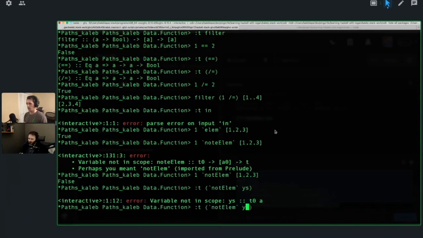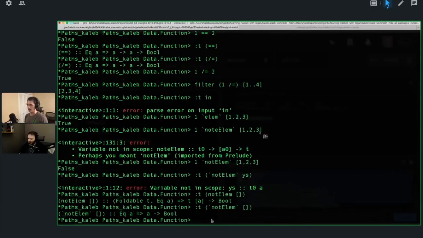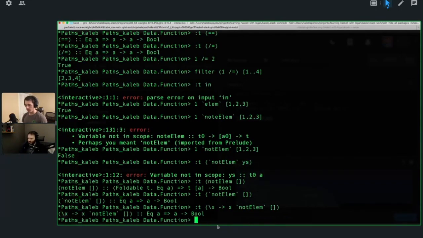Are we still in the variable not in scope? Oh, just put a list instead of put anything. Right. Okay. Put the backticks back. Put it back in the backticks. Got it. Yeah. Okay, so this expression returns a function from A to bool, which is the same signature as if we did this, right? Yeah. It's the same thing.